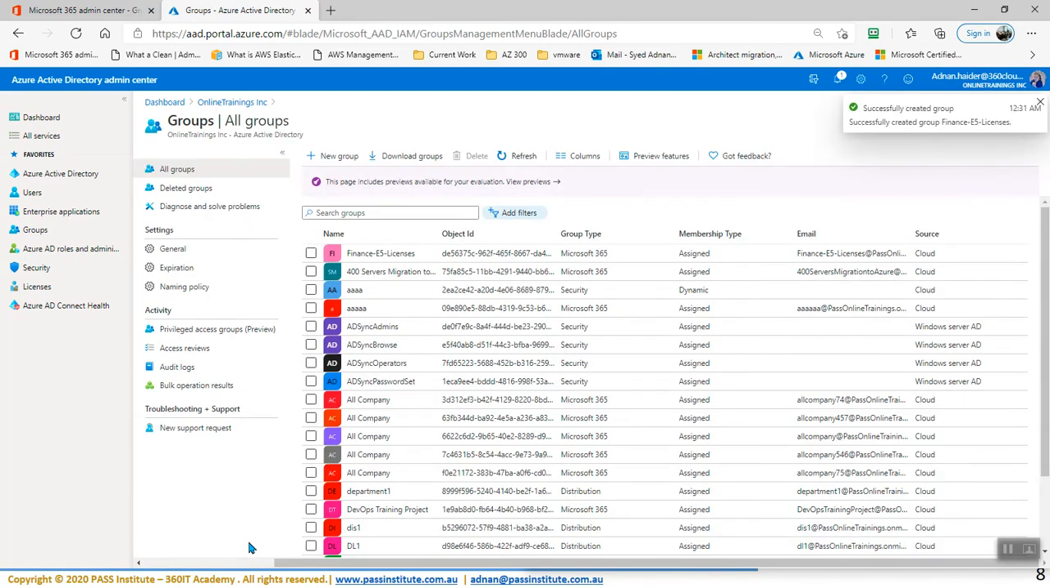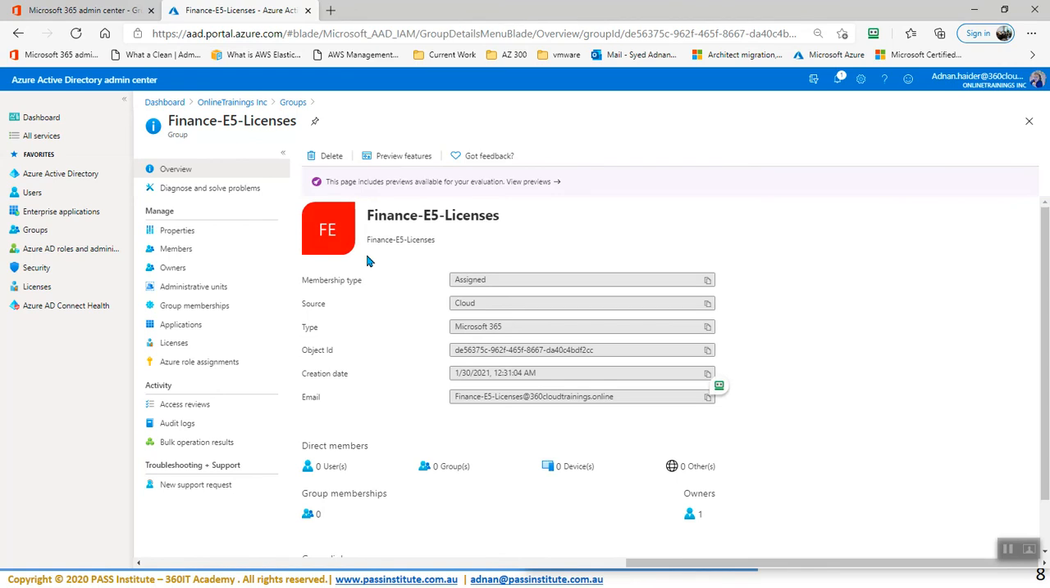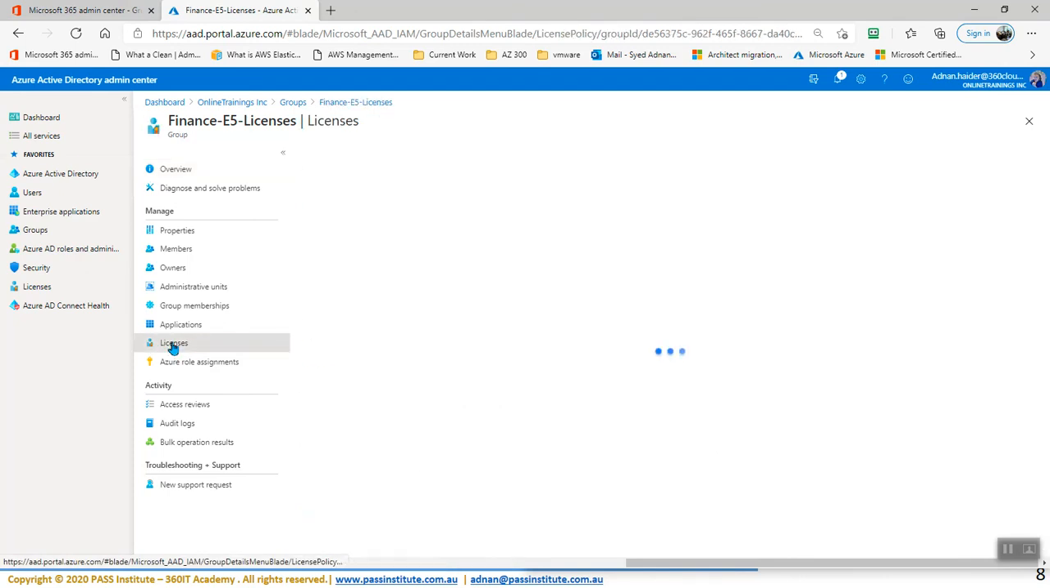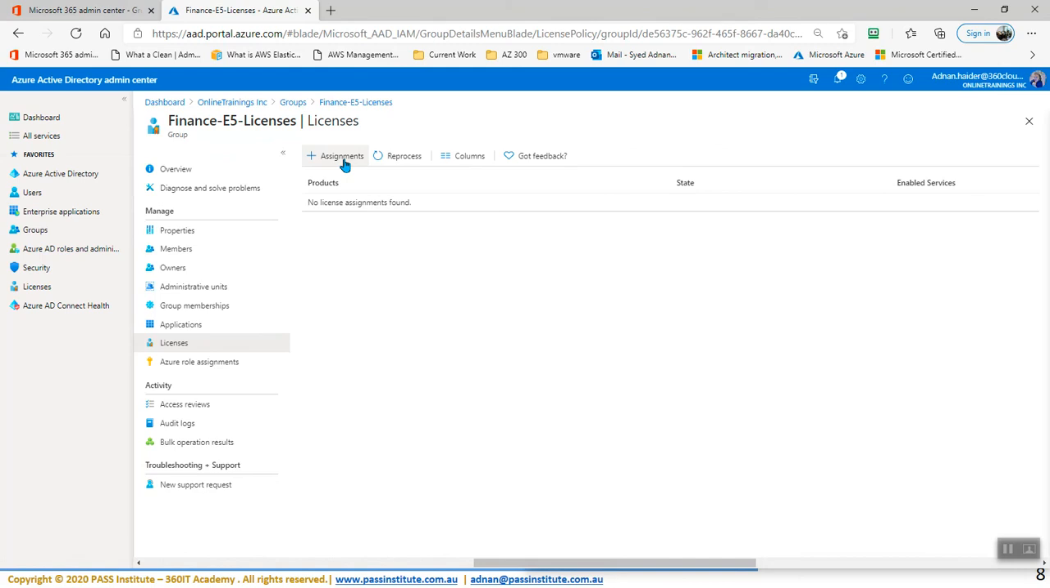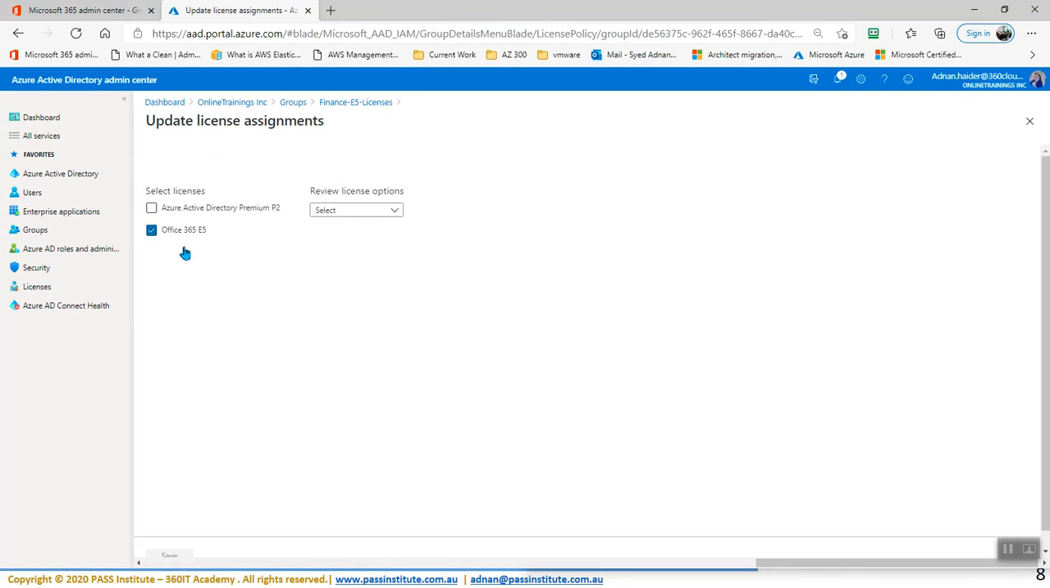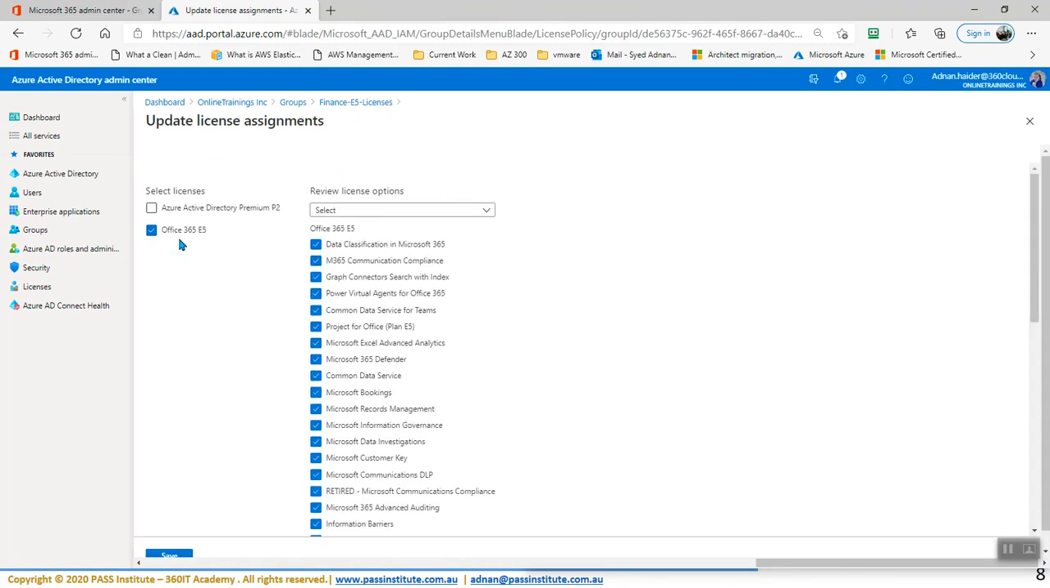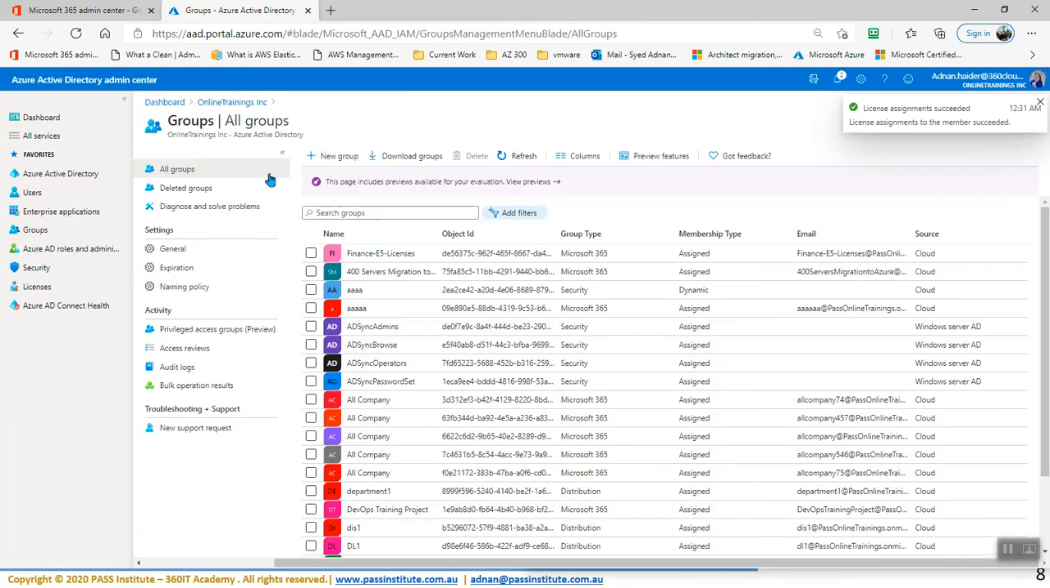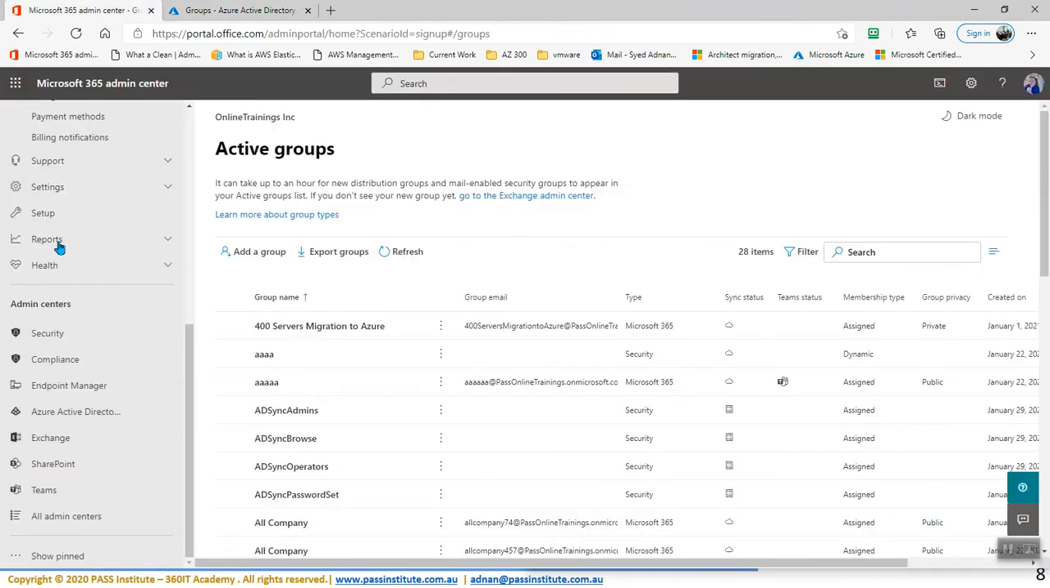So we have created this group, and this is the group that we have just created. If I go into the group properties here, within group properties you can go to licenses. In licenses, all you need to do is go here to assignment, and I need to select Office 365 E5 licenses for this. You can select different applications. From here we are going to select a full E5 license for this group. Now the group license is assigned. At the moment no licenses are in use.